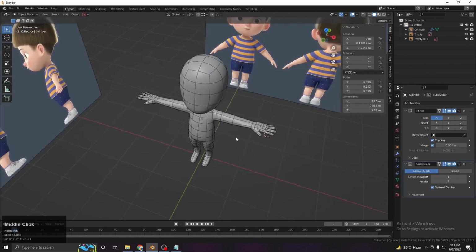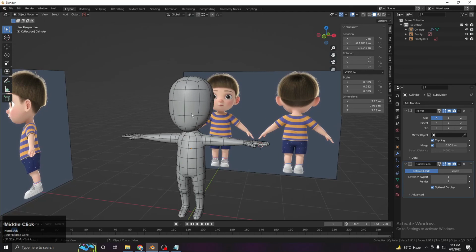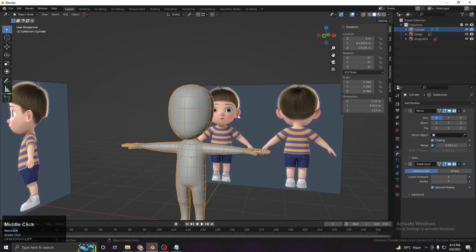So this was for part 1, and in the next part we will be covering the facial. We'll be modeling the nose, ear, lips, and all kinds of that detail.